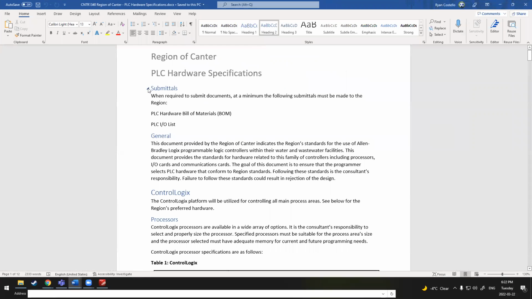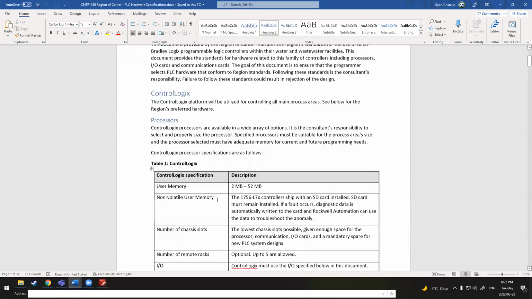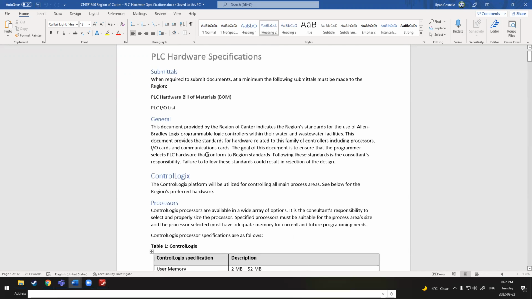So read through these specifications. They're 12 pages, but it's fairly well spaced. This is going to detail what we need to do for the project. So when required to submit documents, at a minimum, the following submittals must be made to the region: PLC hardware bill of materials and a PLC IO list.